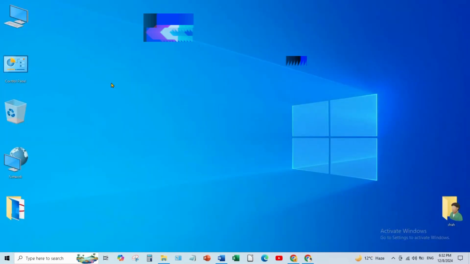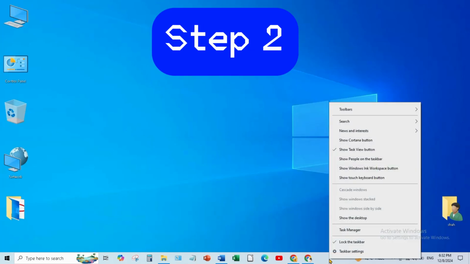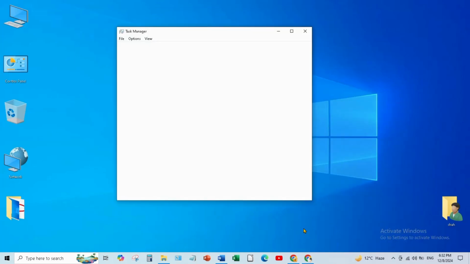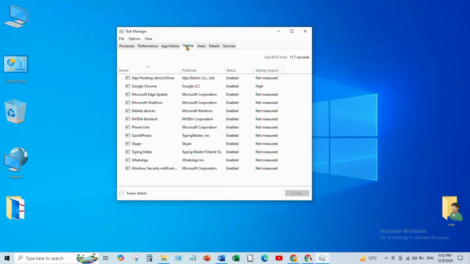Move on to step 2. Right-click on your taskbar, then click on Task Manager, then click on this tab Startup. So these are the startup applications. Disable all the startup applications one by one. Simply right-click on it, then click on Disable. So disable all the startup applications one by one. This is your step 2.